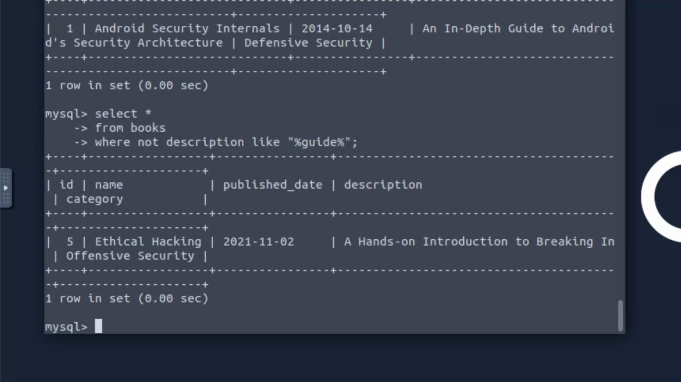And so we can see a hands-on introduction to breaking in offensive security. And that's the only book out of the lineup of the books that we had that does not have the word guide inside of the description, right? So you can do this with essentially anything else, right? So it's like, show me everything where the name is not, or where not name.